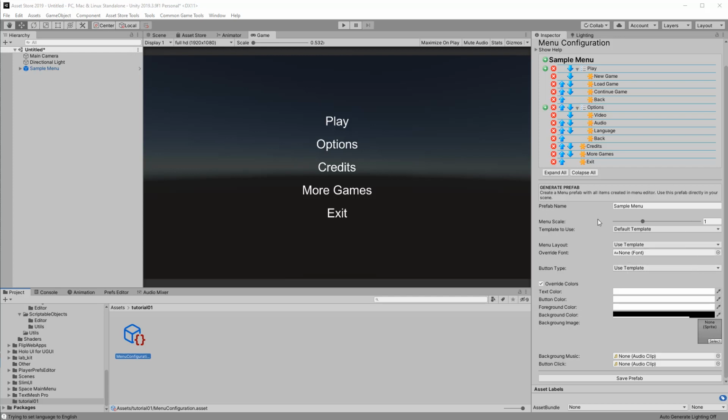Here is where we can change all the visual aspects. By changing these options, we can dramatically change the look of the resulting menu. So let's make some changes just to show you the really powerful options that come with Menu Creator Pro.